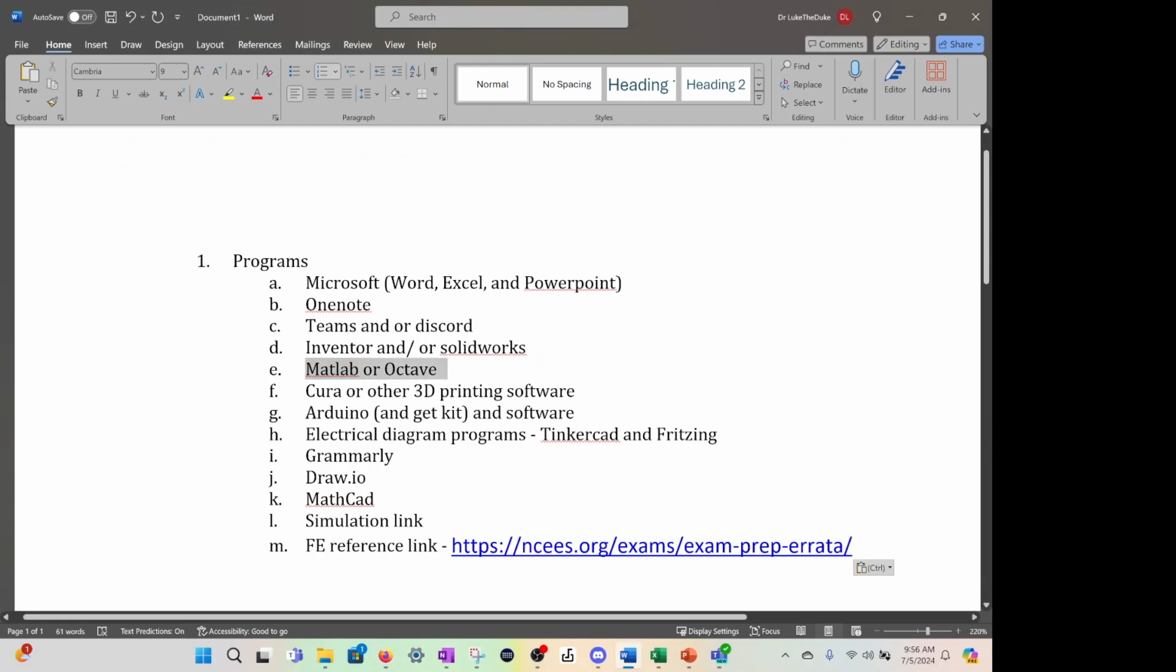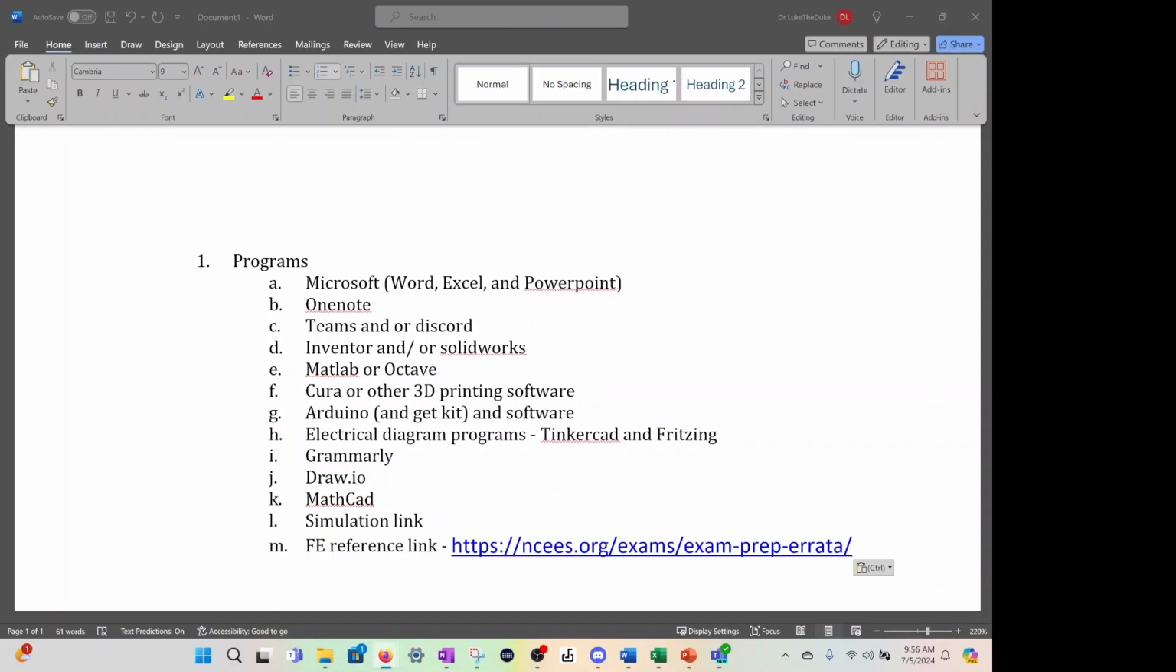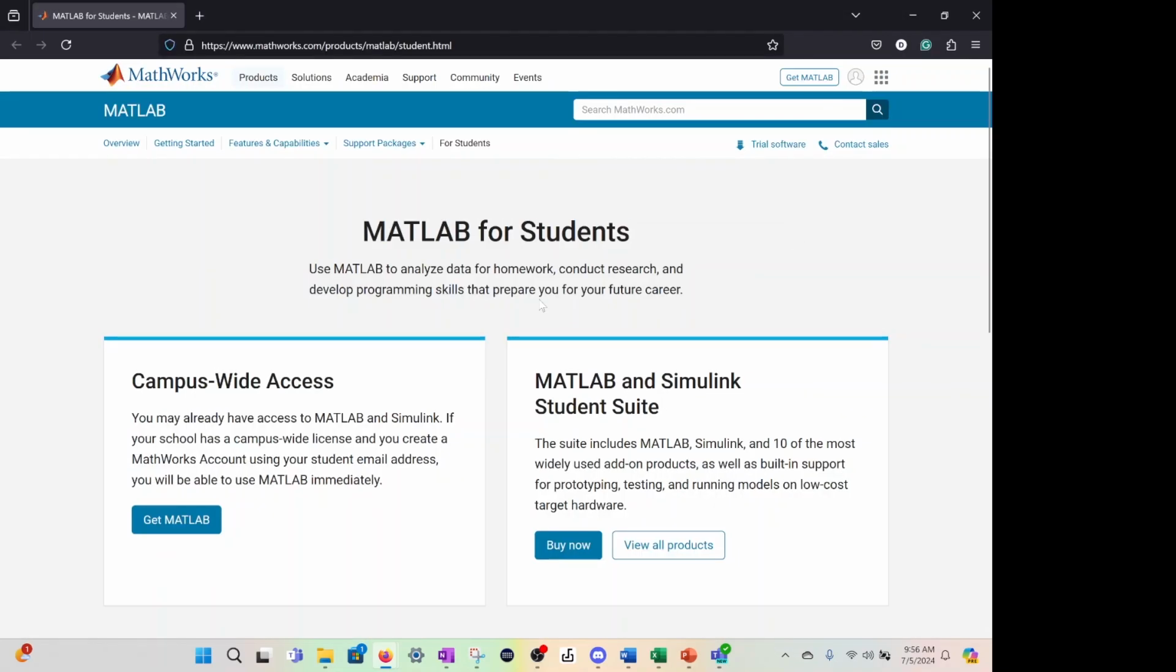Next on the list are programming languages. So MATLAB or Octave. All right, let me show you this right now. MATLAB for students, you have to pay even if you are a student. I think right now it's still $50 or $100 depending on what packages you pick. But these are computer-based programs, and the free version, sort of free version, is called Octave.